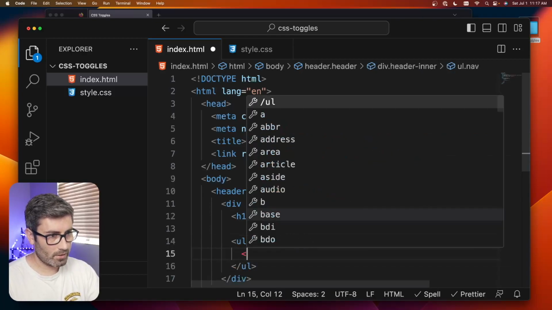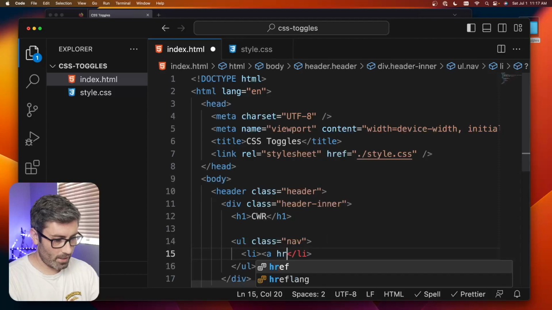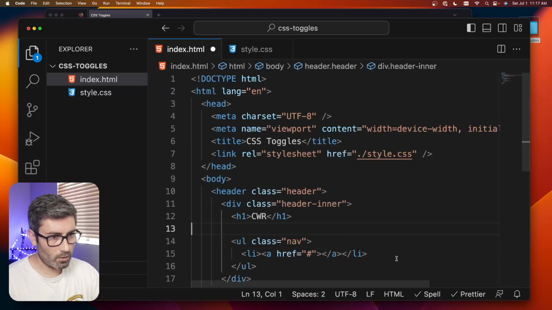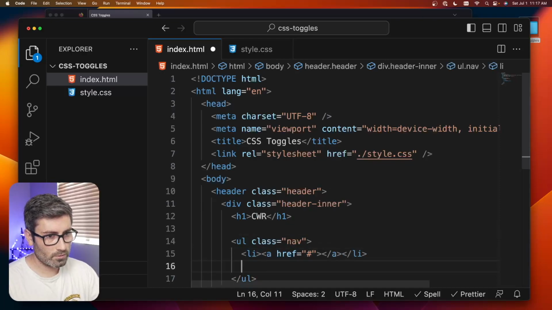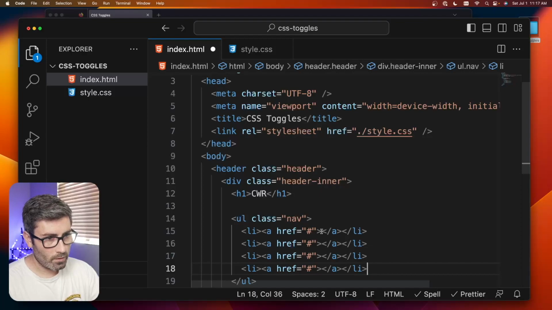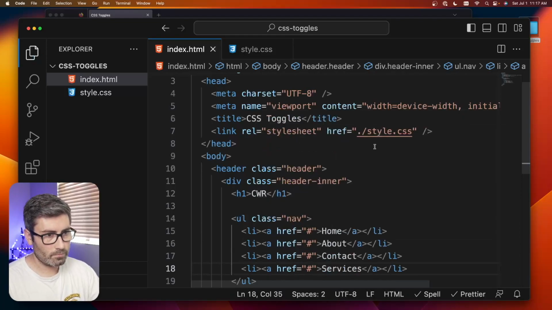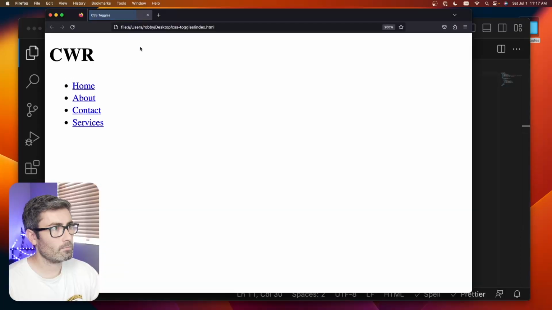And then the menu is going to have some list items, which have anchor tags inside, which just link to nothing for right now. And we'll probably have maybe 3 or 4 of these. So let's go 2, 3, 4. And maybe they say home, about, contact, services. All right, let's check that out. We got our H1, we got the menu right there.